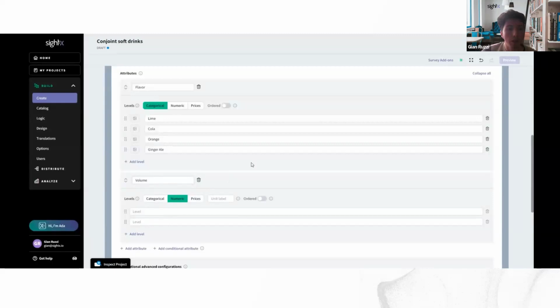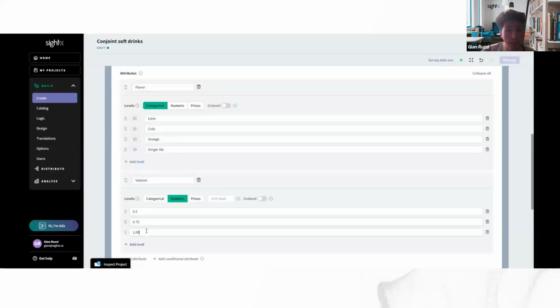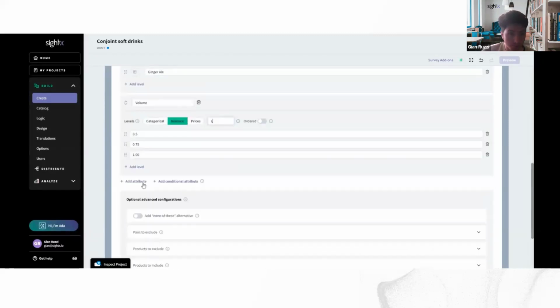Now, we need to think about the different levels our volume attributes can have. So for example, our brand only sells 0.5 liter bottles, but our competitors sell lime sodas in 0.75 and 1 liter sizes. Since we want to see the market share a lime soda will have amongst our competitors, we will include the sizes they sell as well. So here we define the sizes. And also we need to specify the units as being liters.